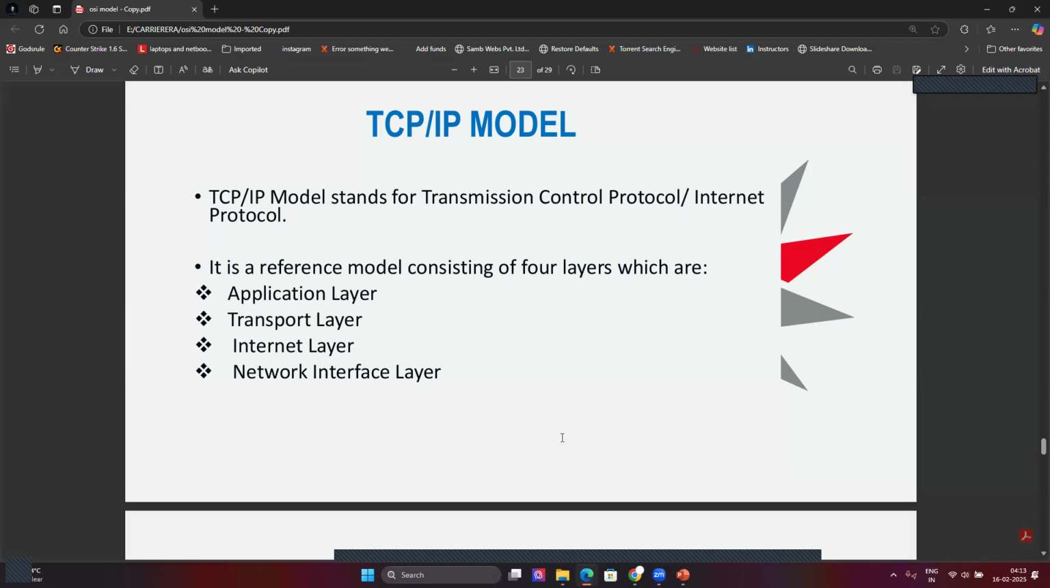And it is also a network framework which is used to define how the data is transmitted across the network, including the internet. And it is a simplified version of the OSI model consisting of the 4 layers which work together to enable the communications between the devices. Okay. So I'll give you the short descriptions with these things.